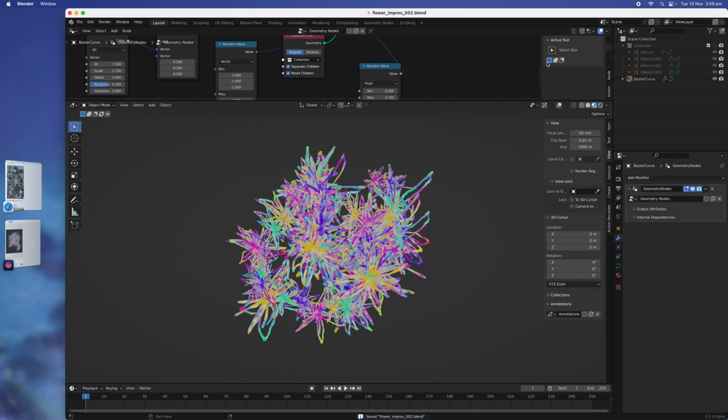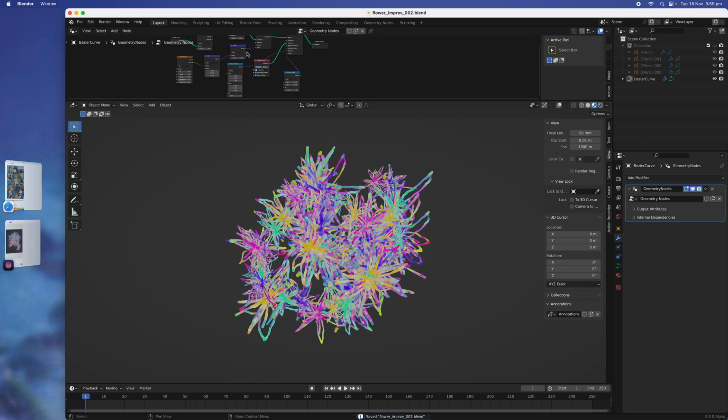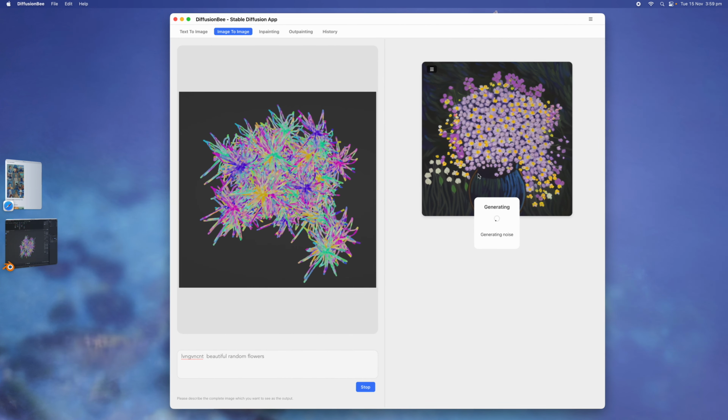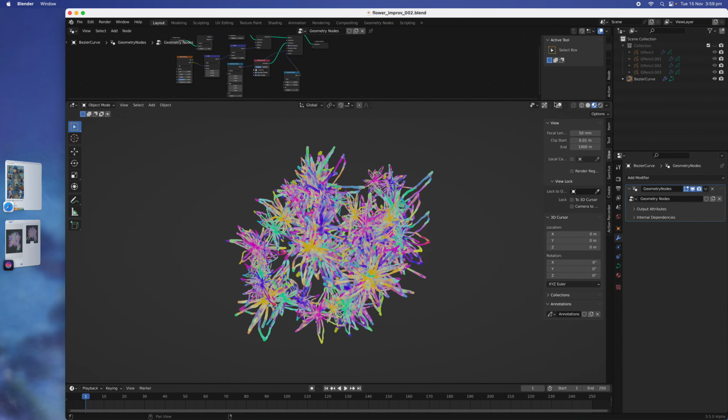So this is Grease Pencil working together with geometry nodes, trying to create a base model for the flowers. You can actually replace this with any 3D objects and just instance some Grease Pencil on top of it.